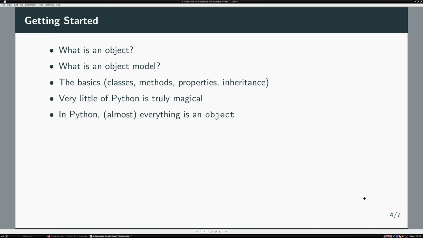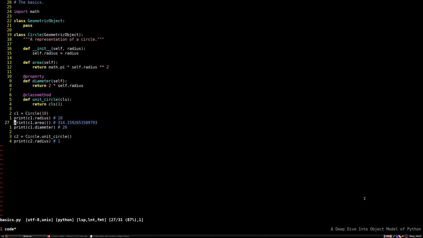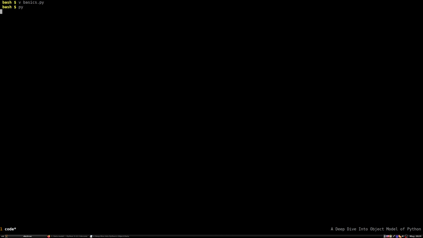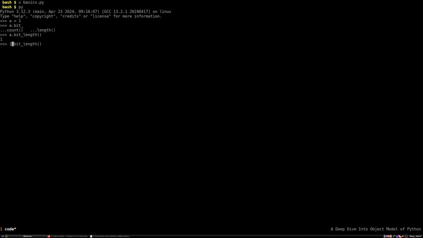Also, another important thing: almost everything in Python is an object. And what I mean by that, let me fire up an interpreter. For example, if I create an integer, I can then call methods on that. For example, bit_length gives me the number of bits that are required to store that integer. If I want to, I can directly call the method on a value like this one. However, in this case, Python would yell at me that this is a malformed floating point string.